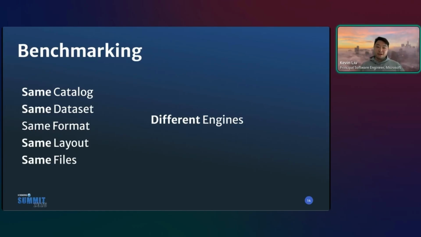Same thing for benchmarking, right? If I have TPC-DS data on my publicly accessible catalog, any engine can use the same data sets. So we're holding everything else the same: the same catalog, the same data sets, the same format, layout, files. And this is how you can figure out what your engine's performance is like.